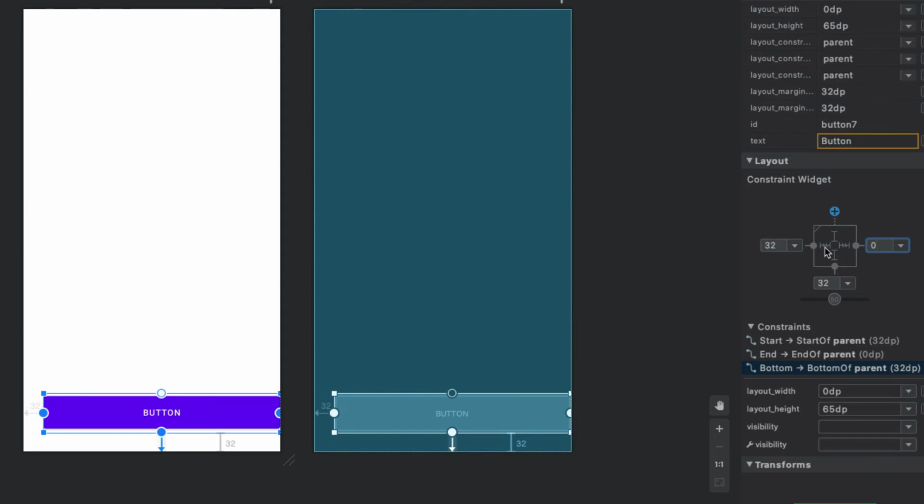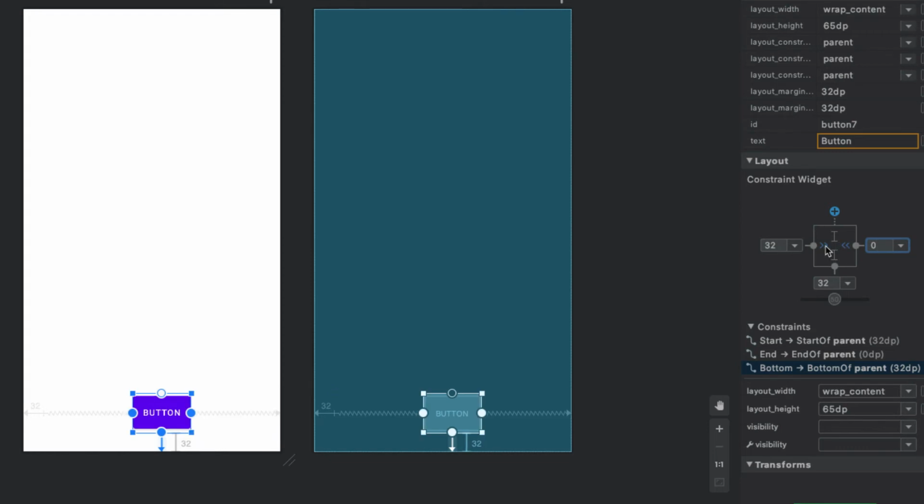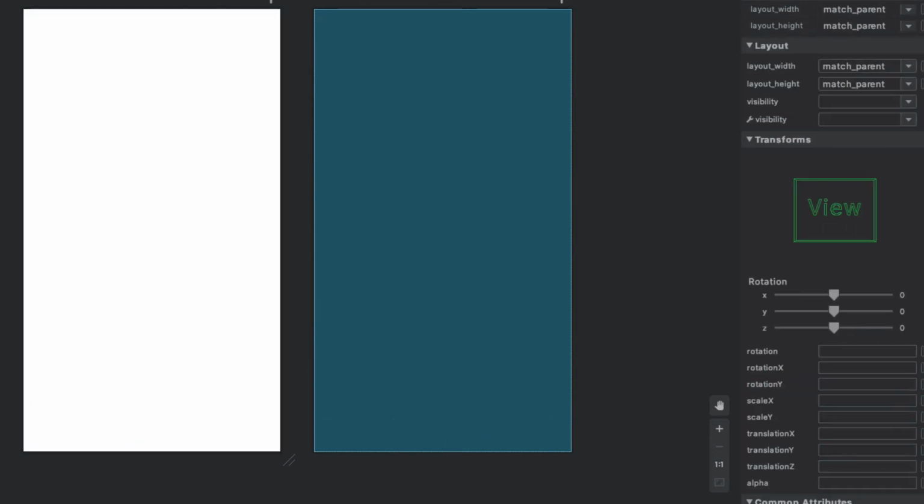These squiggly lines mean that we are basically expanding it. This is match constraint. So in this case, because we have defined the constraints on both sides, it has decided to give it 0 dp. So these squiggly lines mean that it expands to the constraints. And then if you click it again, then it goes to wrap content. So now this means that it will take only as much space as it needs. Now let's delete this button for now, and let's drag a new button here.